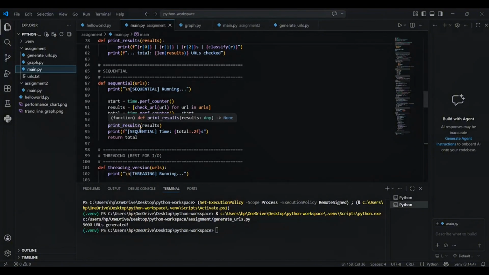Next is the sequential function. This function processes URLs one by one using a loop. It measures total execution time and prints the result. This method is simple but very slow because it does not use parallelism.